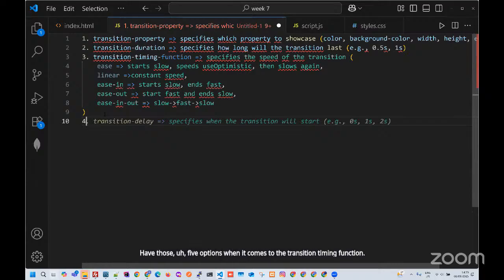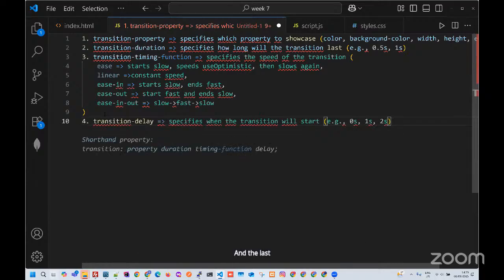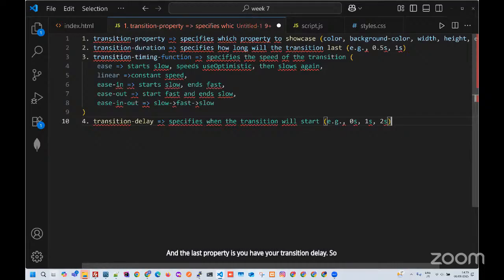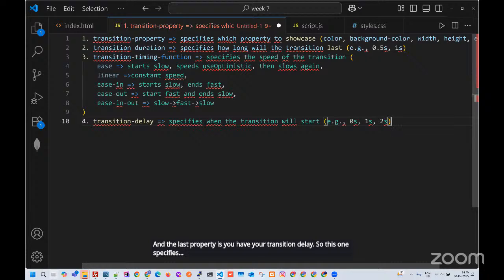Number 4, and the last property is your transition delay. So this one specifies how long you are waiting. How long do you wait?